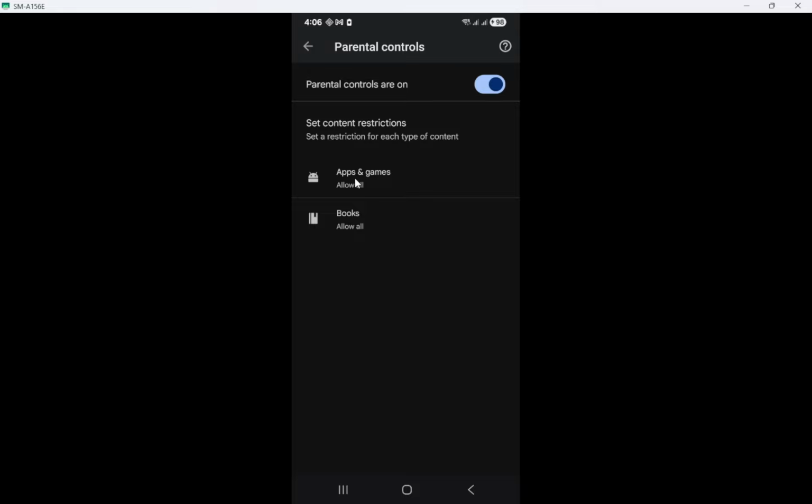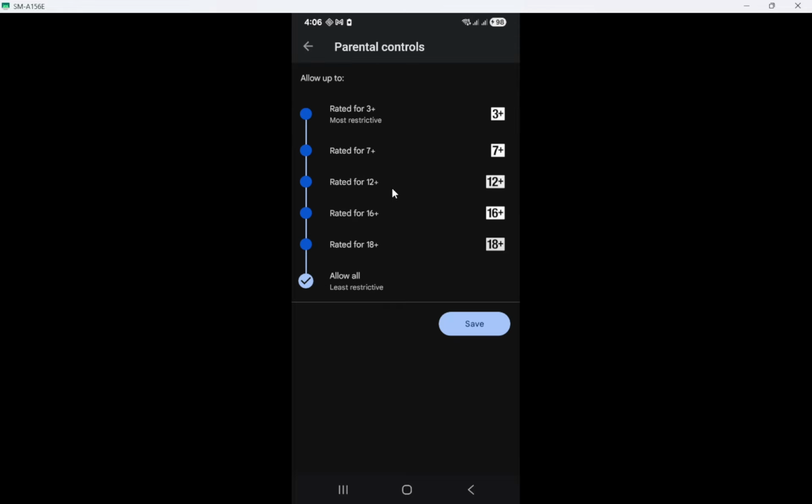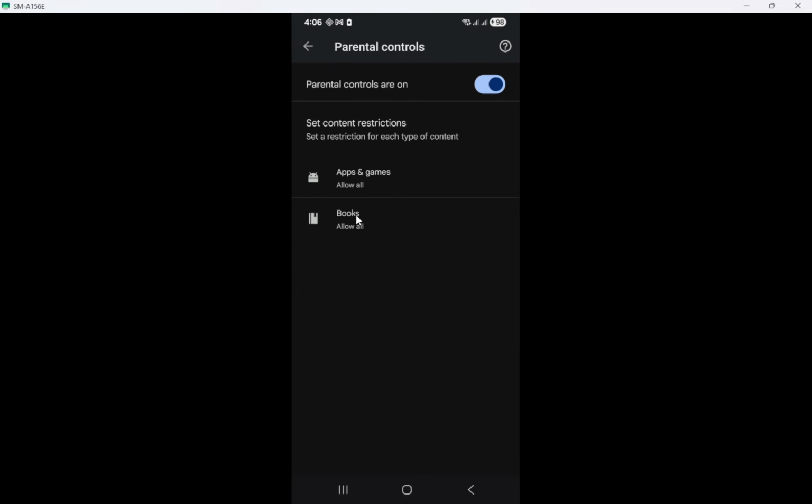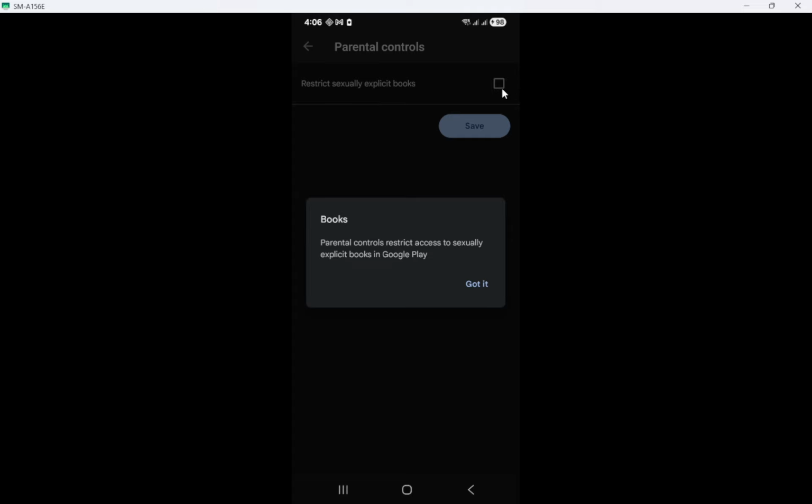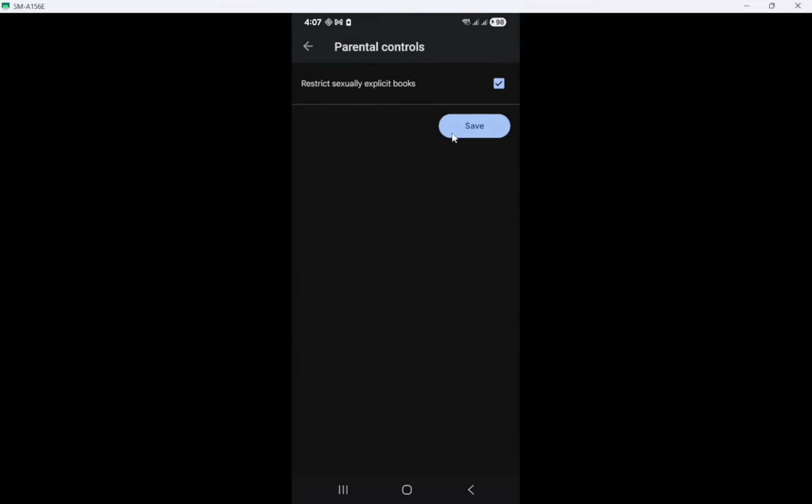For apps and games, you'll see age-based ratings. For movies and TV, you can choose rating categories that align with what's appropriate in your region. And for books, you can restrict access to certain mature content. Take a moment to review each section so your settings are consistent with your family's preferences.